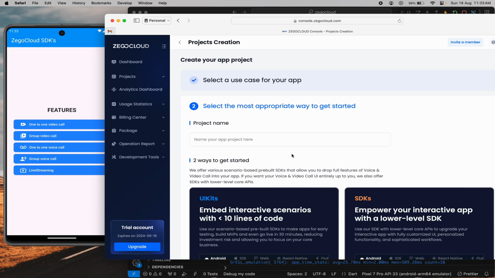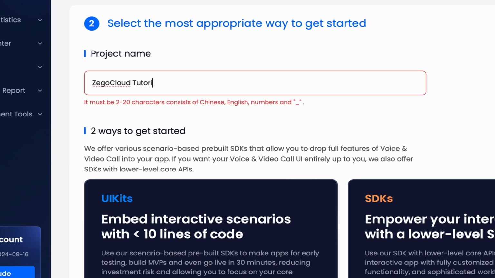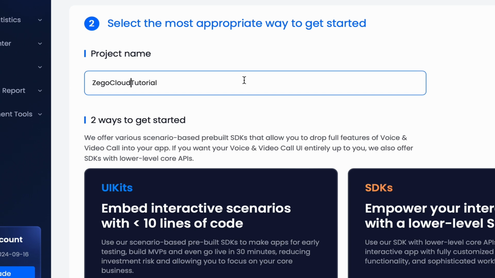So this will take us to step number 2, where we just need to give a project name. So I'm going to give Zegocloud tutorial over here, and we cannot put any space in between.